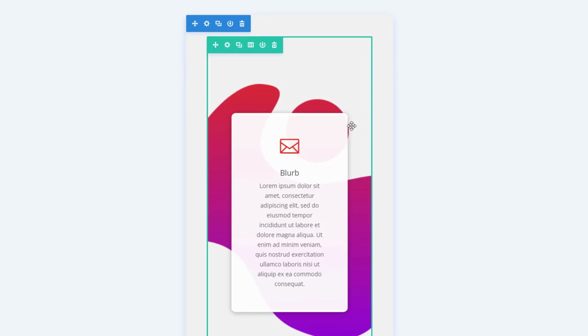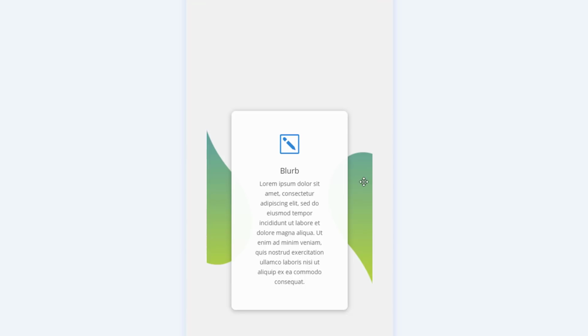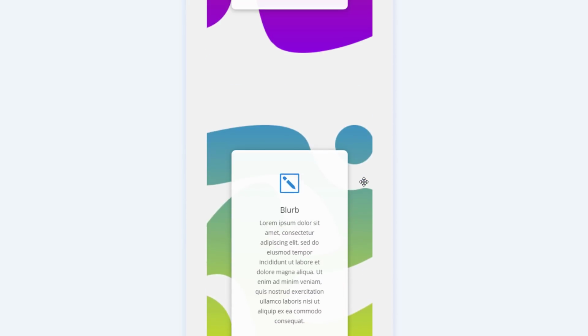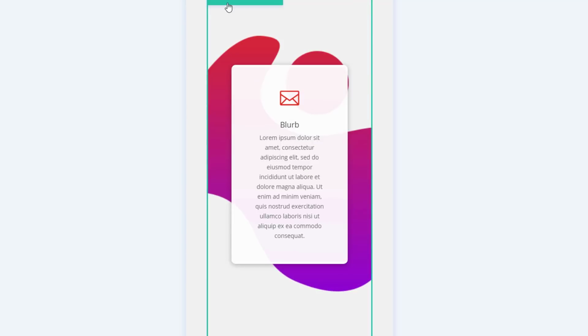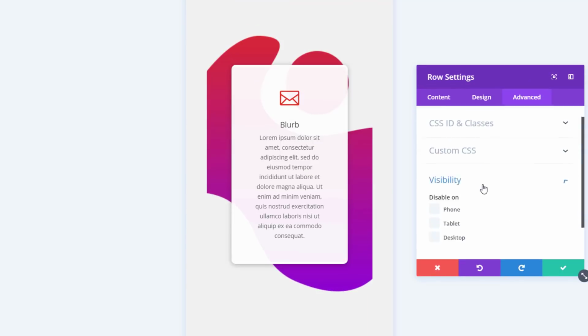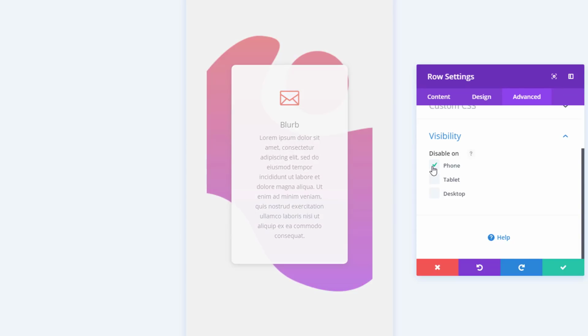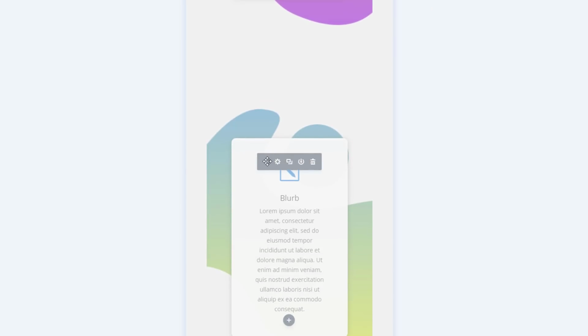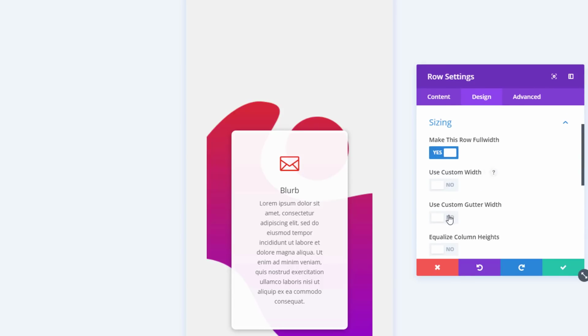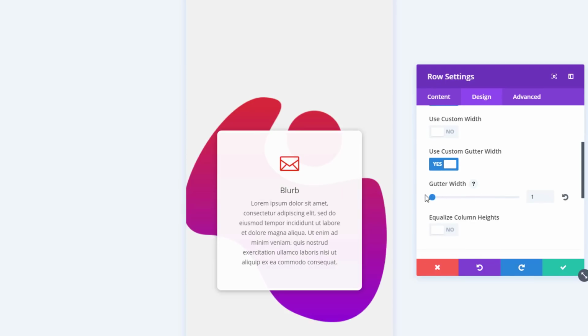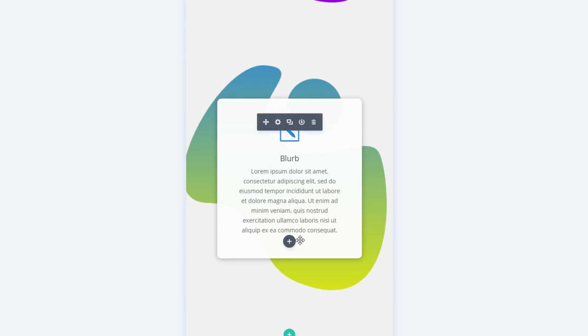Now, when we look at the mobile version, you can see that this is what we get with these column backgrounds, and we're about to change it. Of course, you can use them like this as well, but if you want to change them, you will have to clone a row entirely and start off by disabling the first row on phone and then move on to the next row that you just cloned. Go to the Advanced tab and hide this on tablet and desktop. Then move on to the Design tab, enable full width, and use custom gutter width with a value of 1. This looks a lot better right now.